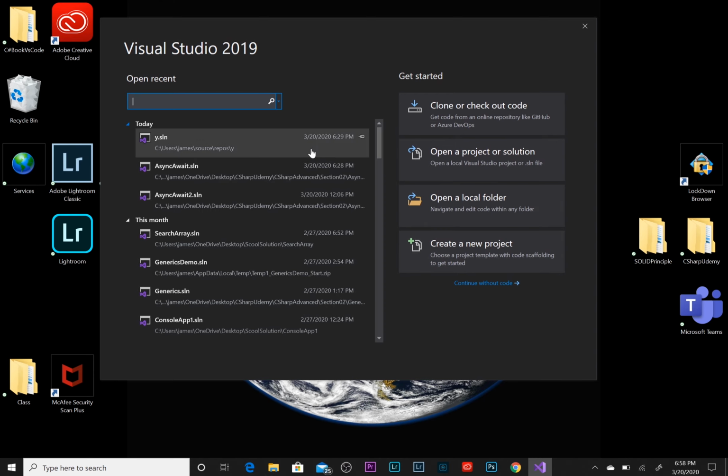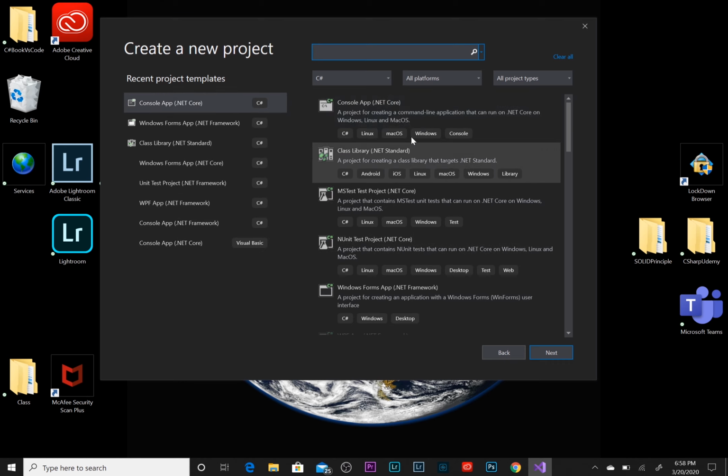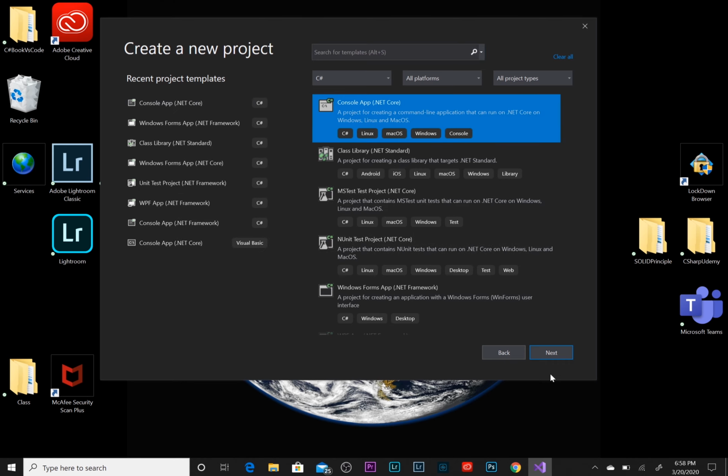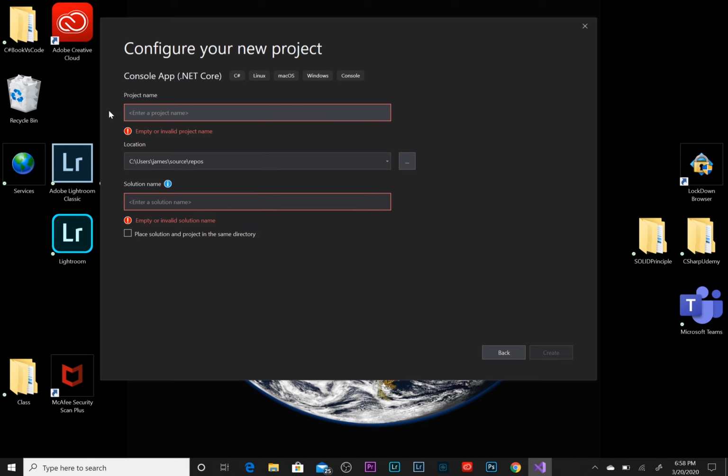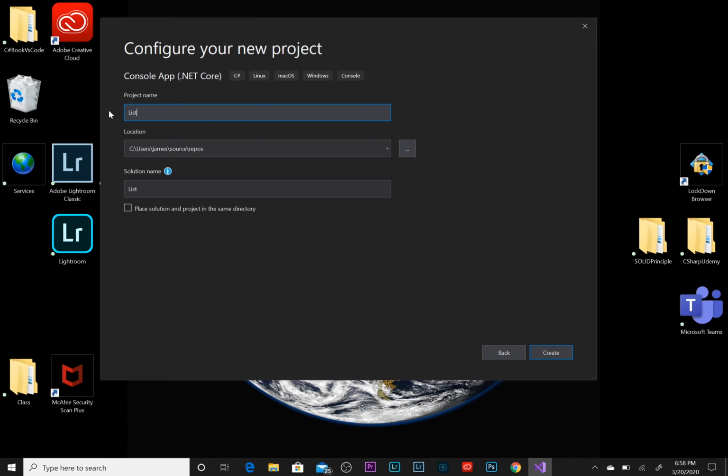Let's go ahead and create a console project so I can show you what I'm talking about when I say a list is more flexible. A list provides methods, unlike arrays where you have to manipulate the data yourself. A list provides methods that allow you to manipulate the data. And I'm going to show you a few examples as well.